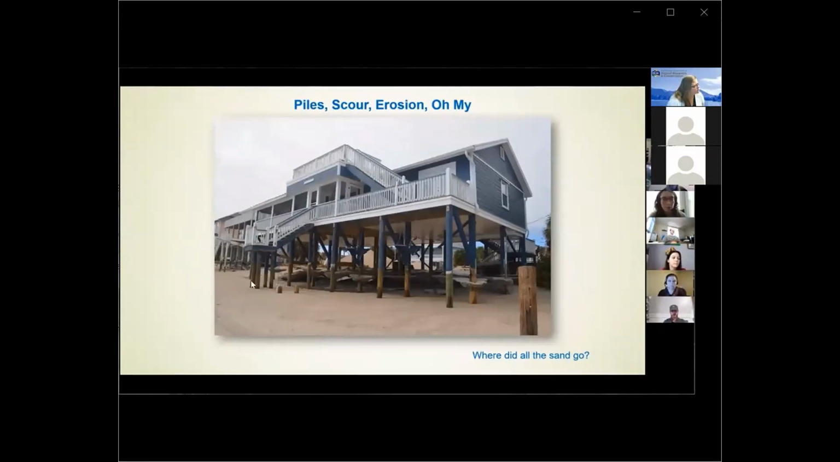Notice there's no stairs. The stairs back here are hanging on by a thread, but it's hard to see in here, but right here is what I mean by the waves are barely hitting the bottom and it's ripping off the stuff underneath the house.